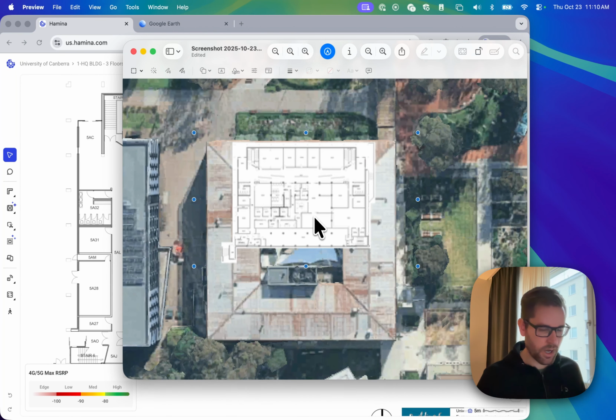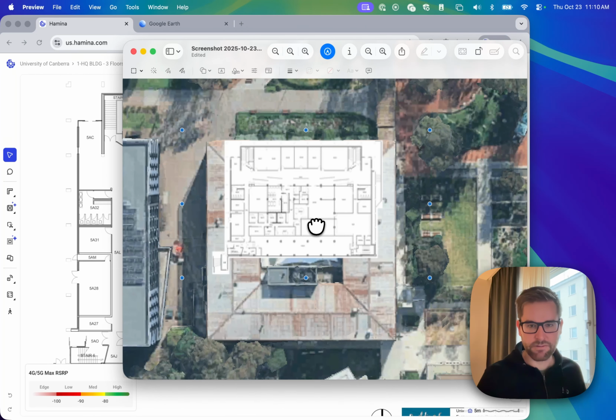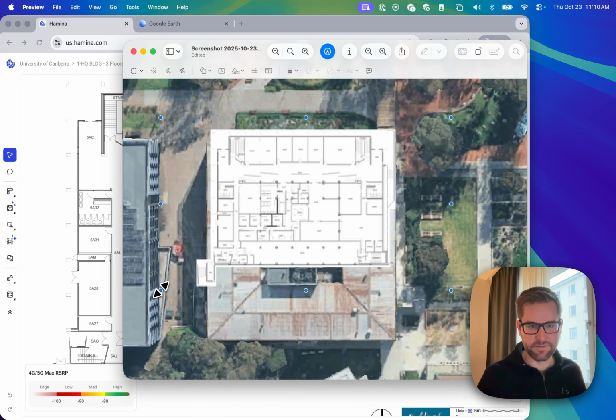I wonder, can you hold Option to make it scale from the center? Oh, you can. Fantastic. Okay, so I'll put it right there and then I'll hold Option and that'll scale it from the center.